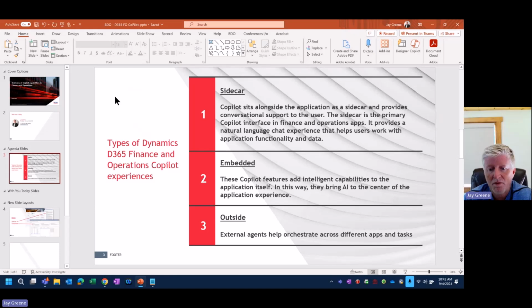Embedded is the CoPilot feature that adds intelligent capabilities to the application itself. In this way, they bring AI to the center of the application experience. Think about this as you are on specific transactions and you want to know more about it automatically. You want the system to give you AI insight capabilities of it. And we're going to go through an example of that one here in a moment.